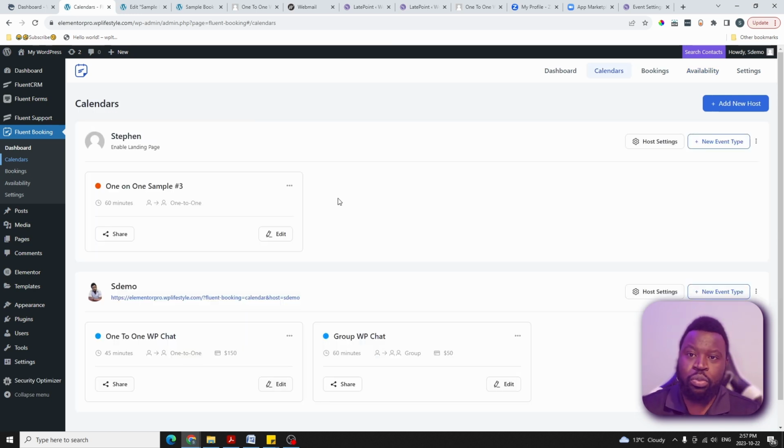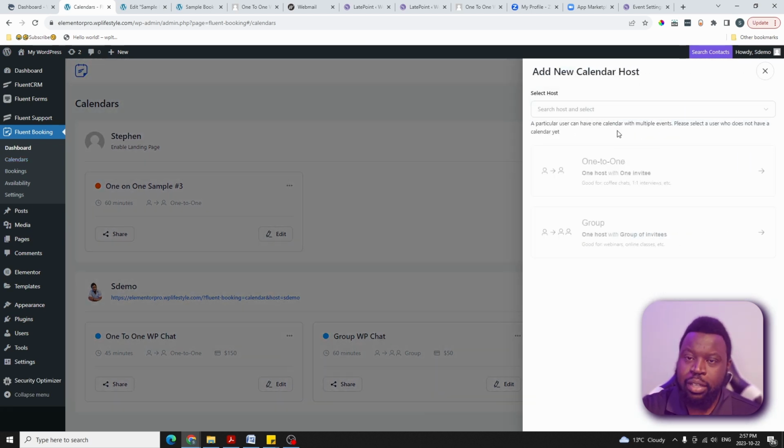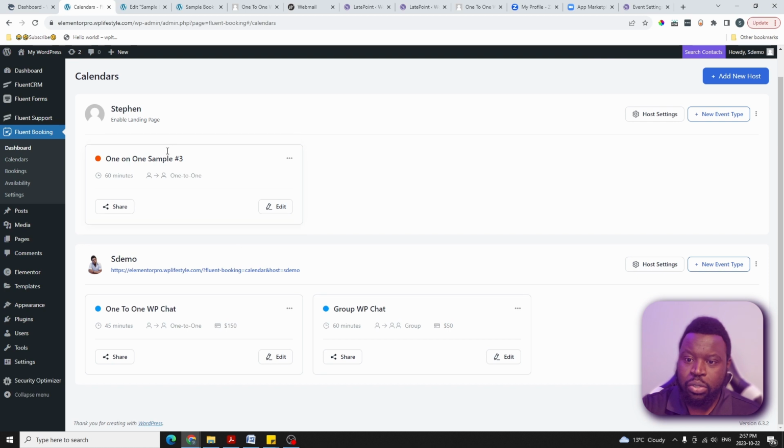So this is where you're going to see all the events that you created. You can see here that we have two events. You can go ahead and add a new host, which is going to be a new user. Basically, like a new team member is going to be like a new host. But if you want to add an event to an existing host, here we have two hosts, SDemo, and we also have Steven. So you can add a new event for this particular host.